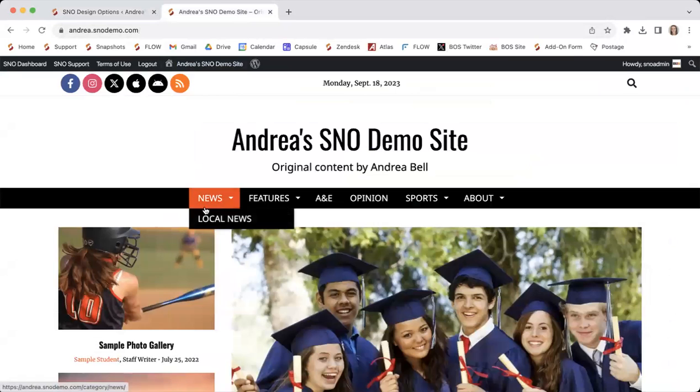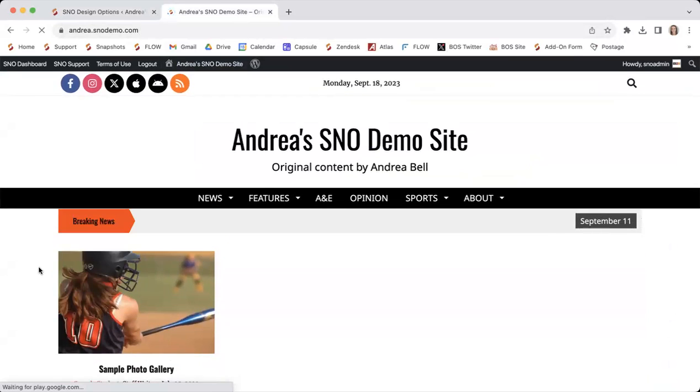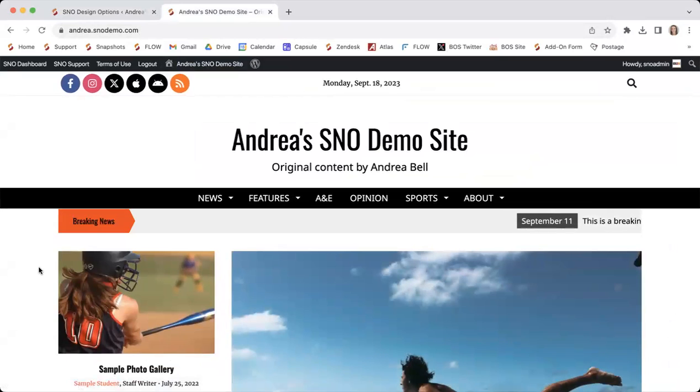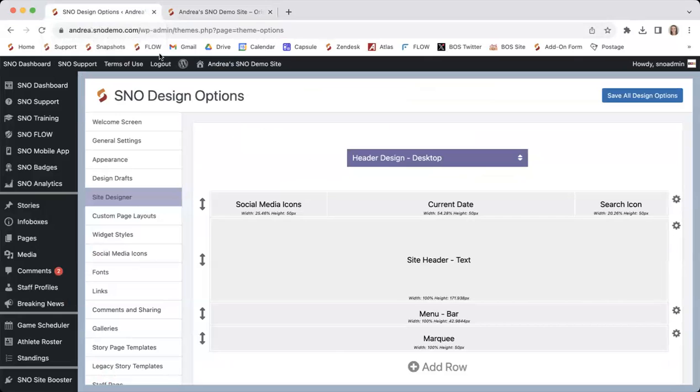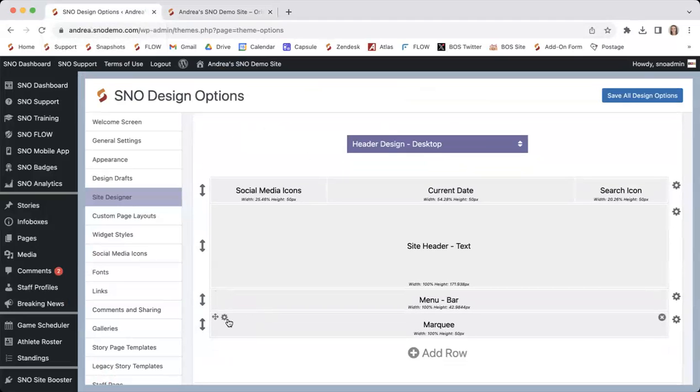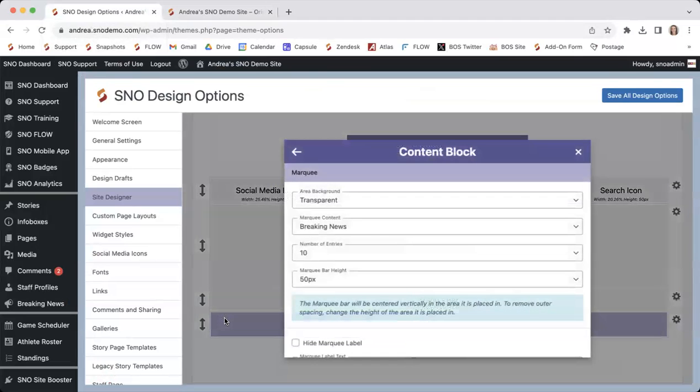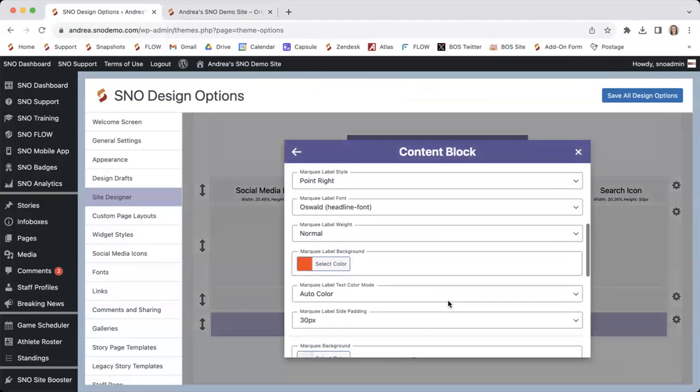Just like before, now that I've made some changes in that site designer, if I refresh my homepage in my second tab here, I can see that marquee element is now scrolling at the bottom of my header there. So if I wanted to come in and make any changes to that marquee, again, I can hover over it, click on that little gear, and I can change whatever I want.